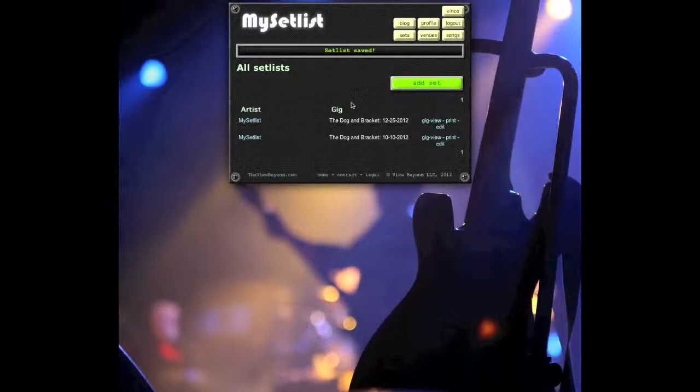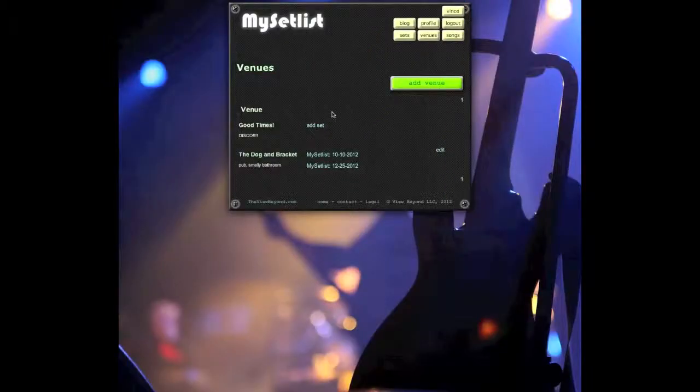And we've got 2 sets now. If we go to the venue, the Dog and Bracket, what we can see over in the Dog and Bracket venue is there's the 2 sets, and you can see they're ordered, so the first one is here. So we can look very quickly and say, when did we play there, what did we play, and how did we make out with the smelly bathroom. So hopefully this has given you a sense of it.